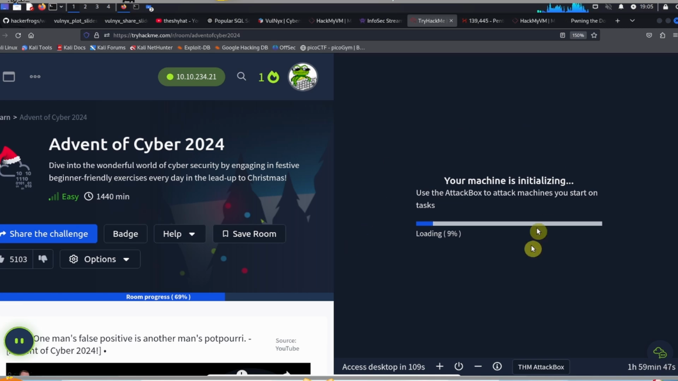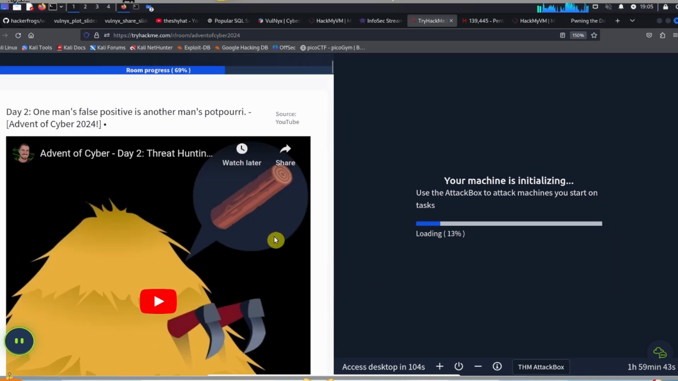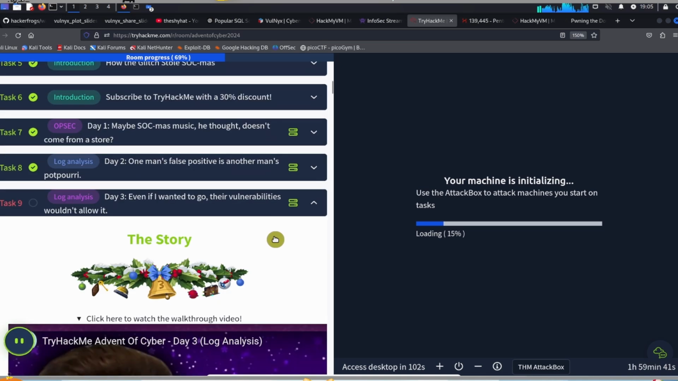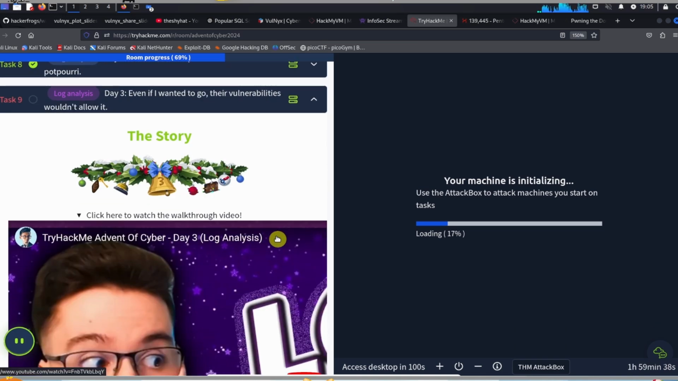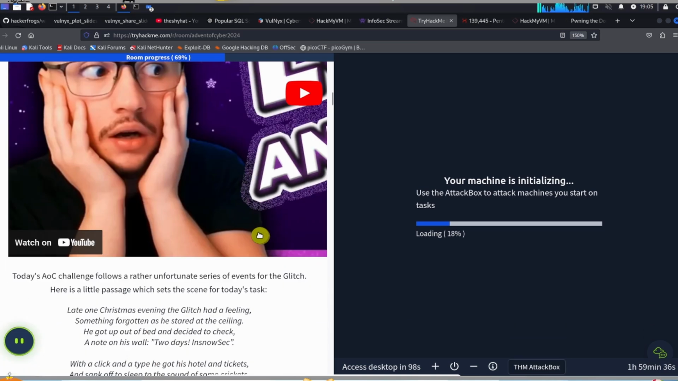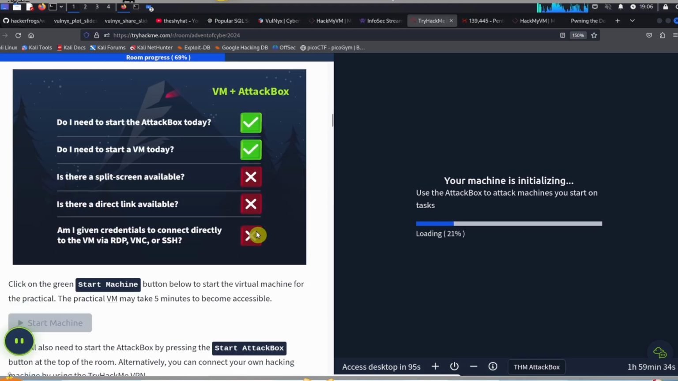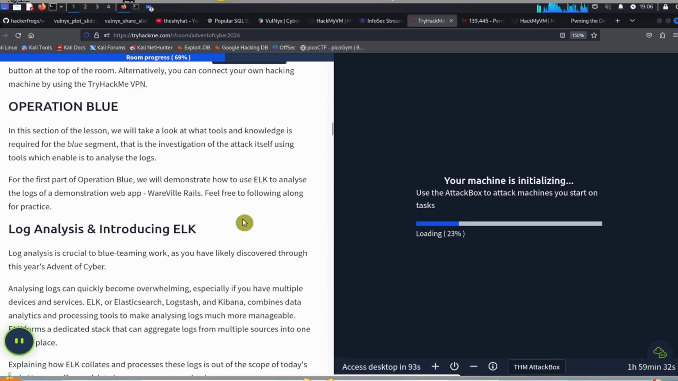We're just going to wait for this to initialize, but in the meantime, we're going to be reading about what we're going to be doing today. So this is Task 9, Day 3. Let's go through some of the details. Okay, so we're talking about Operation Blue. In this section of the lesson, we will take a look at what tools and knowledge are required for the blue segment. That is the investigation of the attack itself using tools which enable us to analyze the logs.